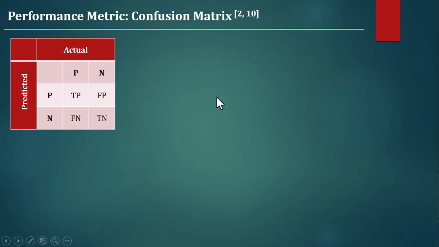Hi. In this video we will discuss various performance metrics for our implementation. So this is called a confusion matrix, where we will have an actual label for the class and the predicted label for the class. So assume that we have some positive samples and negative samples.